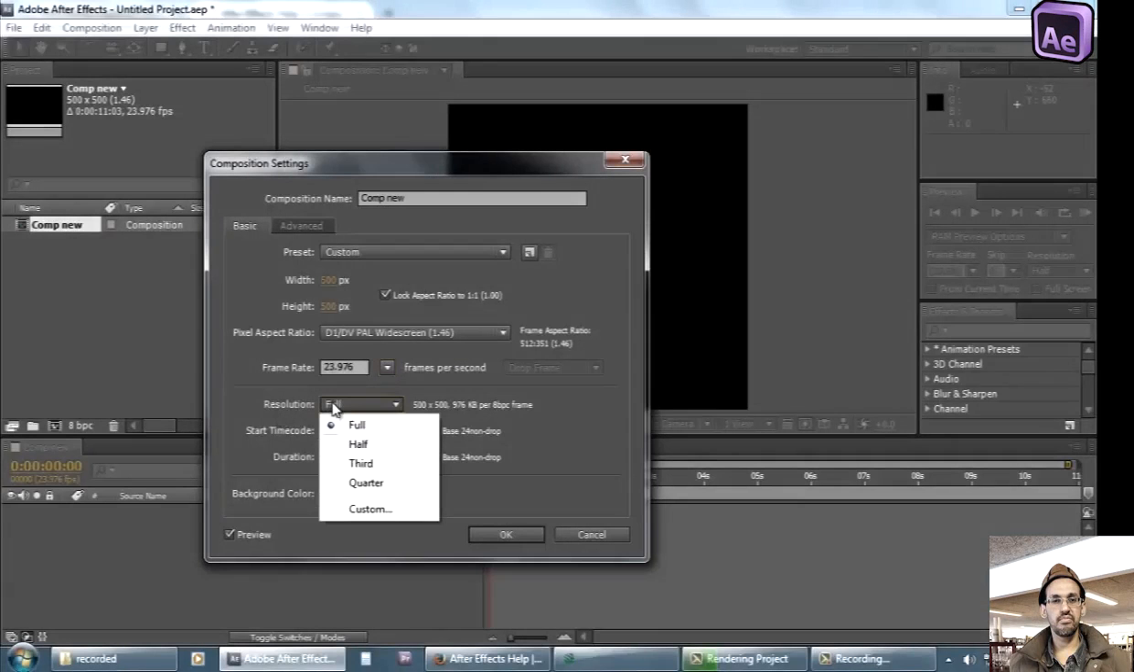Resolution will determine the final output of your composition. Changing from full to half will mean that if your composition is 500 by 500, it will export half of that width. For example, it will export 250 instead of the full 500. And if you change to a third, it will mean that you will be exporting a third of your full resolution. You can also change the duration of your composition and the background color of your composition.